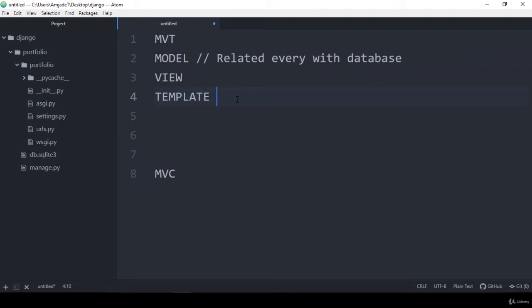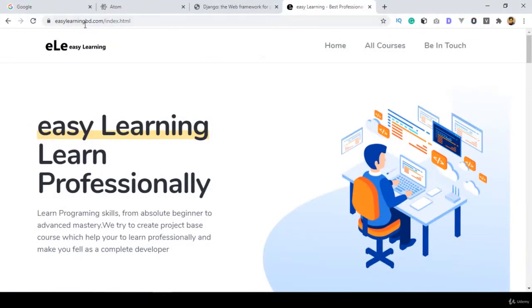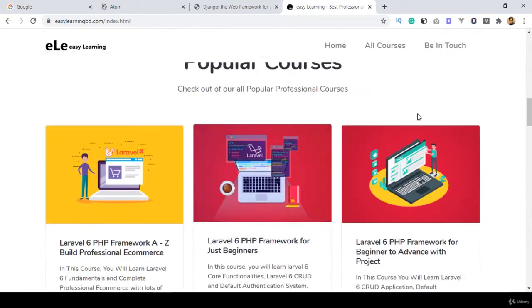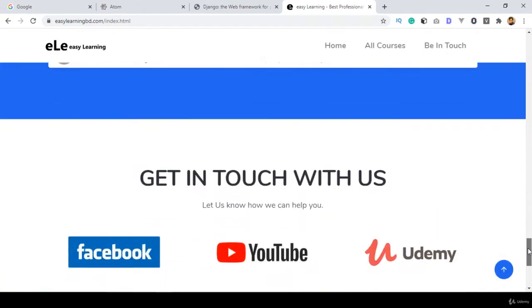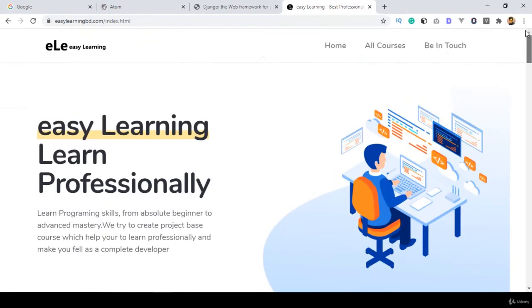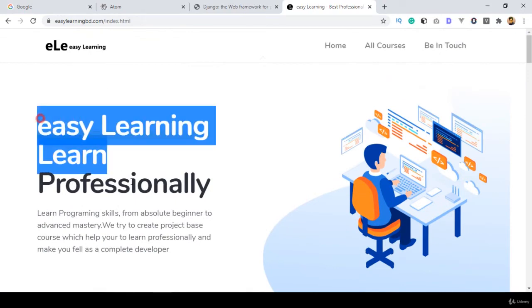That means which page you view or is shown. Like if you go to easylearning.com, bd.com, here you can see that is one of the pages. So here they have the page, and here it is showing some of the text.